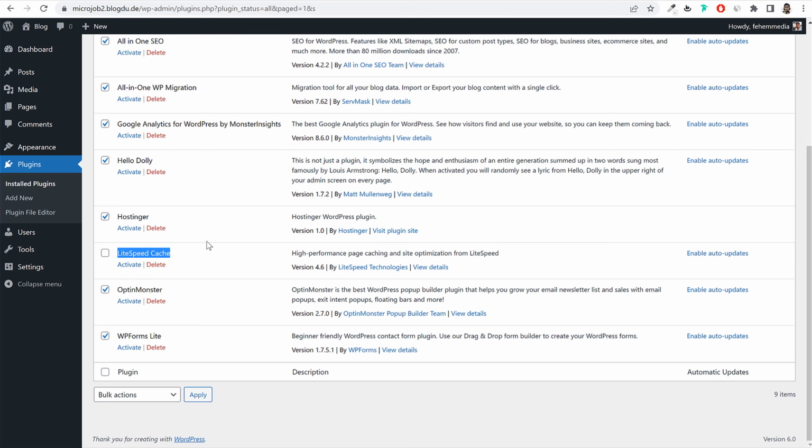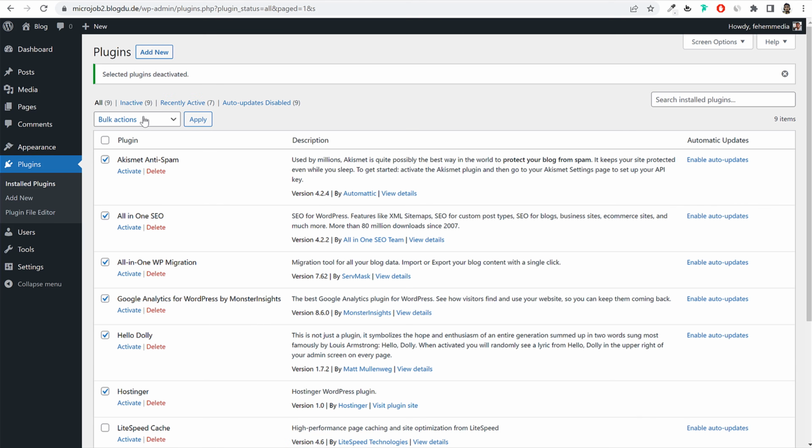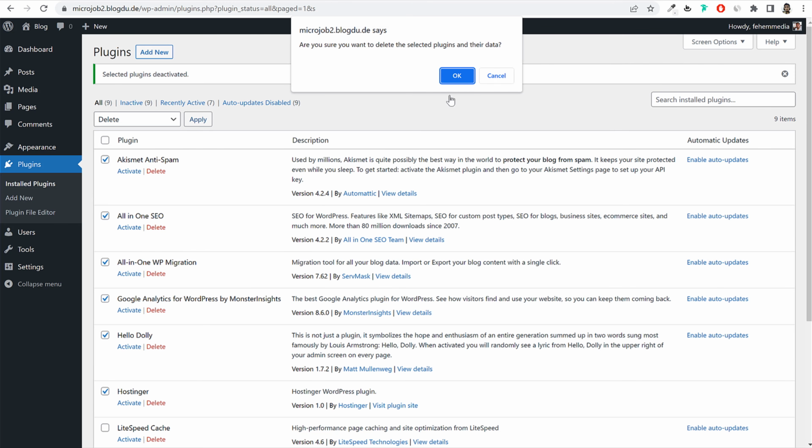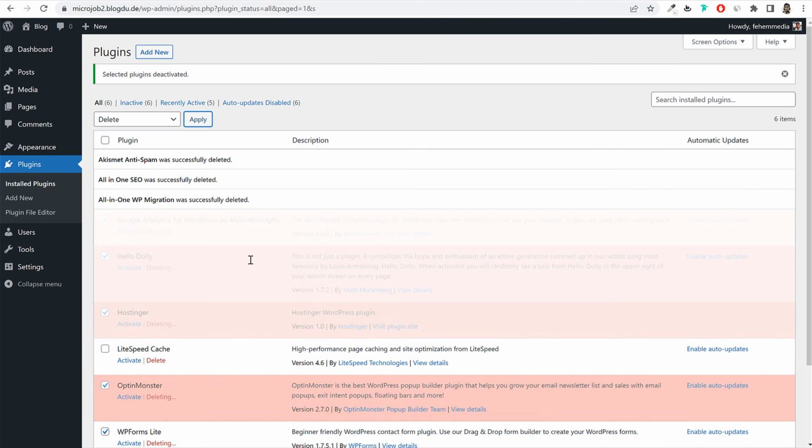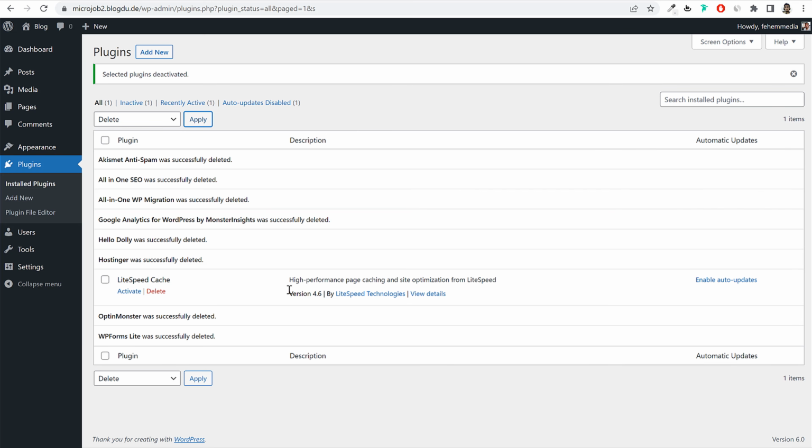This is your caching plugin. It will improve your website speed, as you can see. So tick mark everything except for Lightspeed, and again go to bulk action, select delete and click on apply. This will delete all these extra plugins. Once you complete this website, you can go ahead and activate the Lightspeed Cache plugin. I'll not activate it right now. Once you watch the complete tutorial, then at the end you can come and activate this plugin.